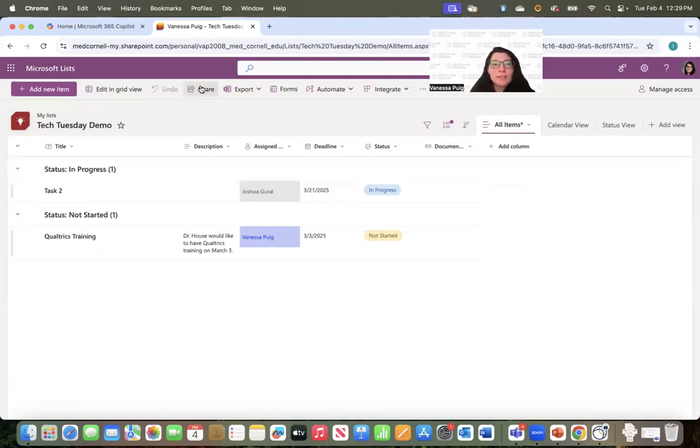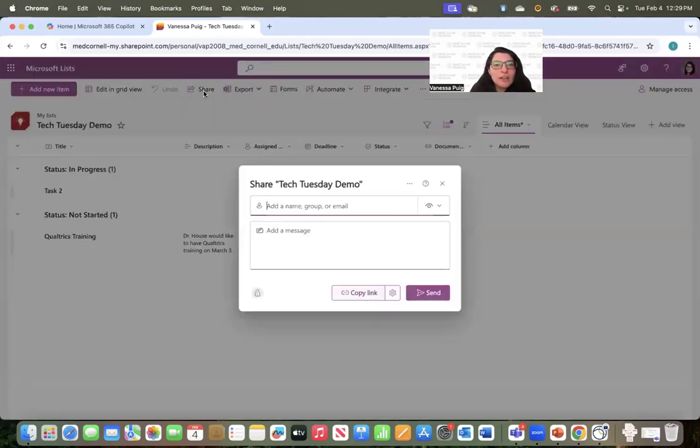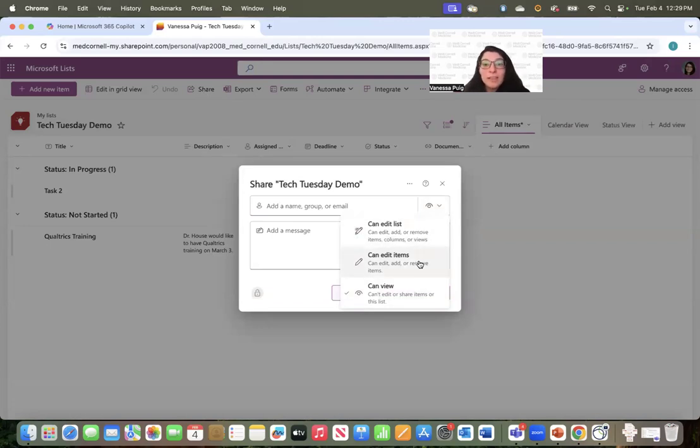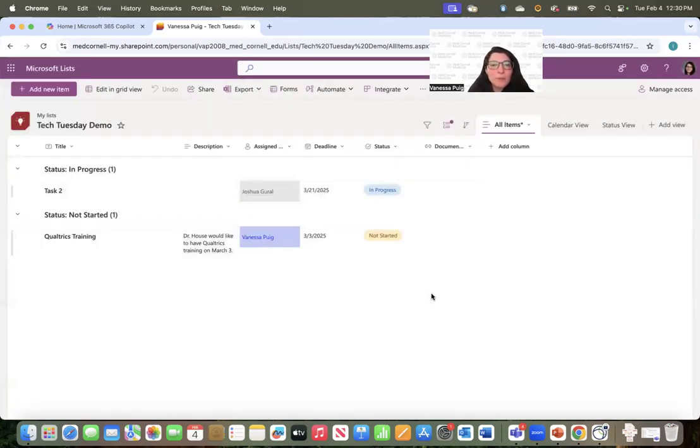There are a few ways to share. One is I could share the entire list with somebody. I could type their name in. I could click this eyeball right here, and then I can choose the permissions of what they can see or edit. So, if I just want somebody to be able to look at the list and send them the link, I can absolutely do that through here. And then, that person would be notified through Outlook that I'm trying to share this list with them.